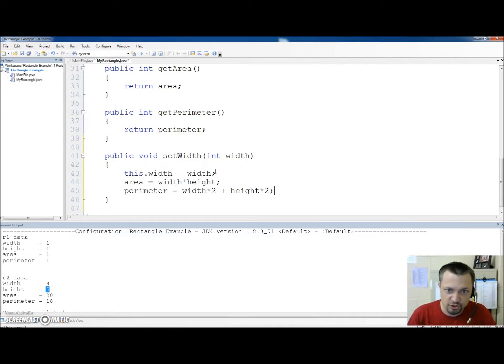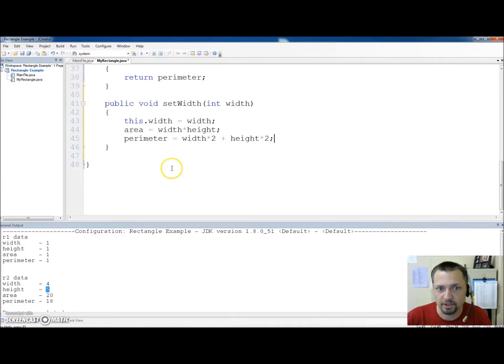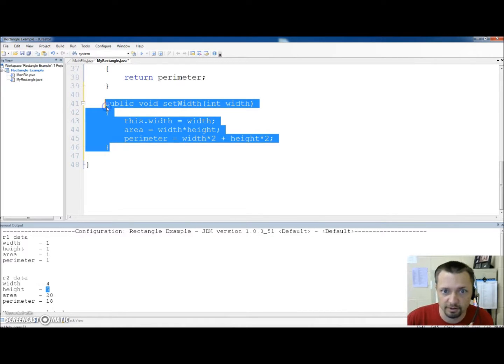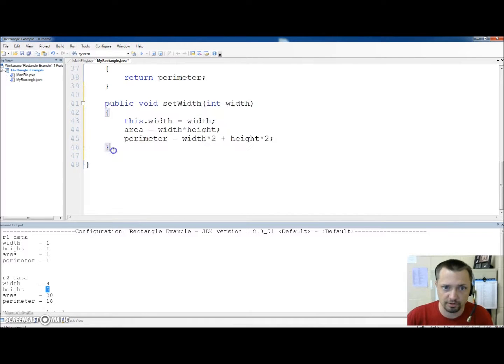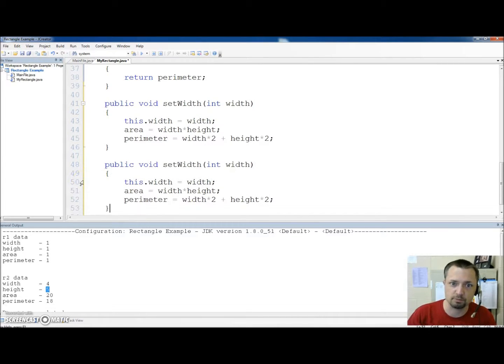I need to make an adjustment so the area and perimeter get updated as well. Otherwise, we're going to have the same problem we had before. We'll change the width, but it won't do anything to the area and the perimeter. So we need to make sure that we make those adjustments because when we change the width, the area and the perimeter need to be adjusted as well.